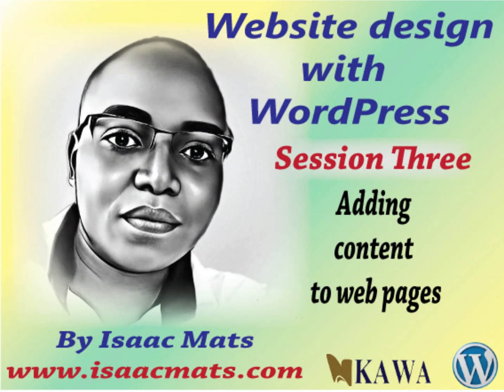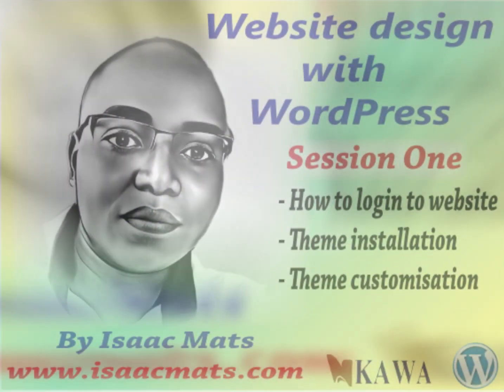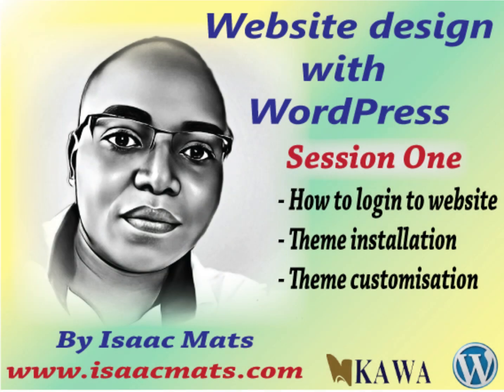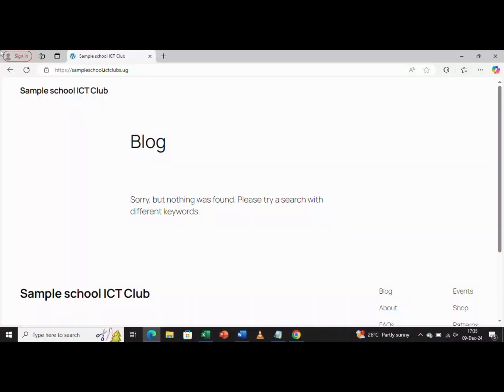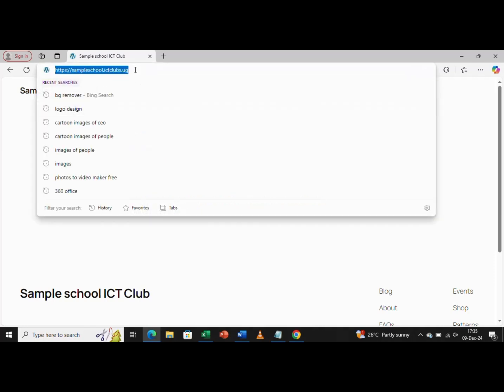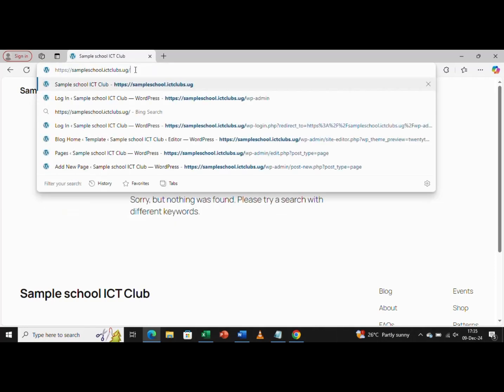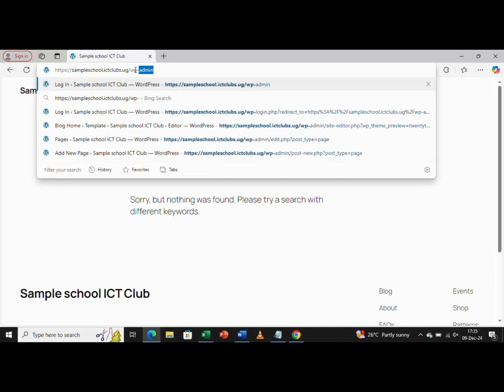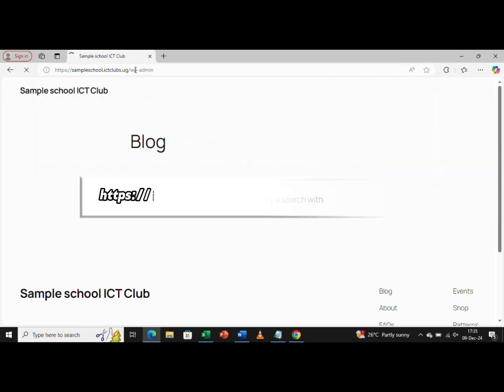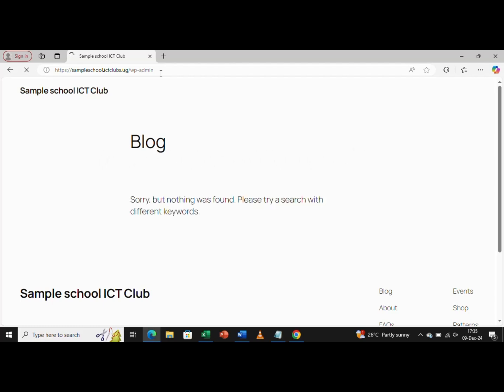And to begin with is the first session, which has three categories or three items. And the first item is how to log in. So let's get started on that. Now, logging in, you have to identify the site, or you put it to load your domain name, and mine here is sampleschool.ictclubs.ug. I put /wp-admin, and I click enter on my keyboard.